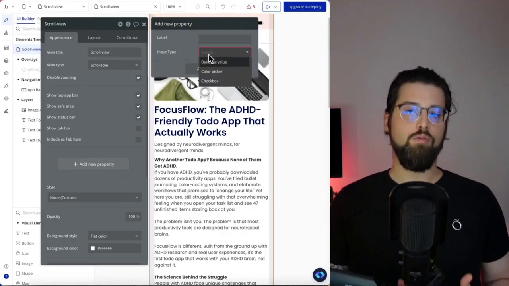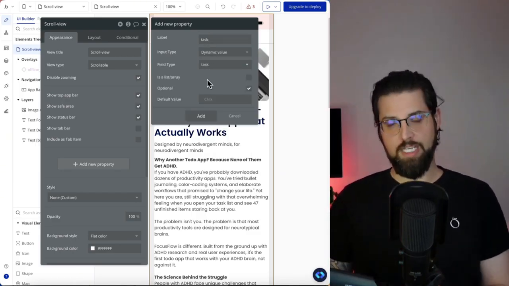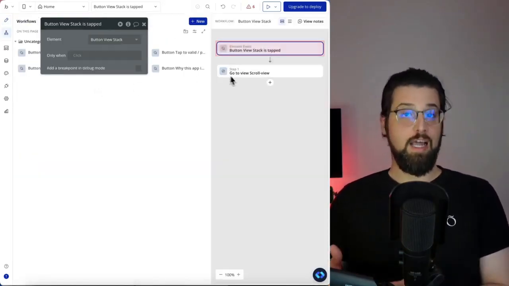Now, regarding data sending, I know it's something that confuses a lot of former bubblers. In reality, we will first add a property at the view level that we want to affect, and then we will add in the go to view the data we want to display.